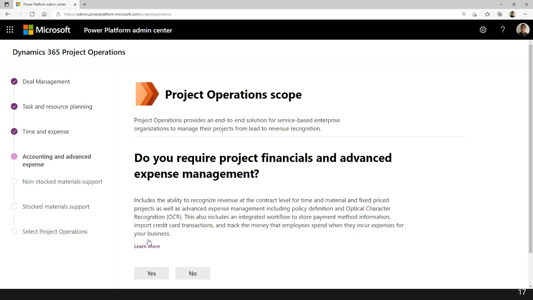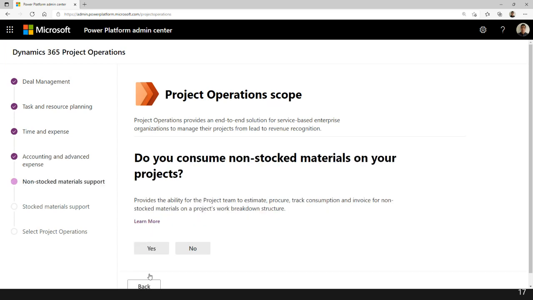And then question regarding the financials. Do you require the advanced expense management and project financials? Let's say we do. Then do we require the non-stock or the resource material support on the projects? Let's say we do.